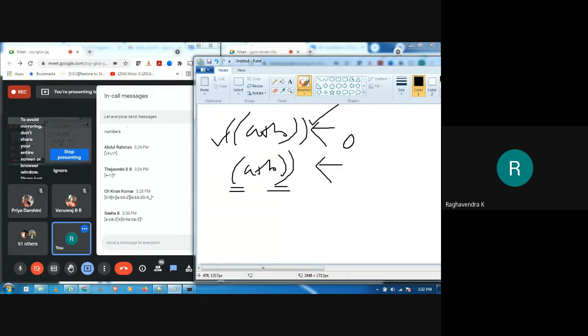So opening brackets should be equal to closing brackets. So this is matching in this case. Here in this case, the opening bracket count is less than the closing bracket count, so obviously it is invalid.